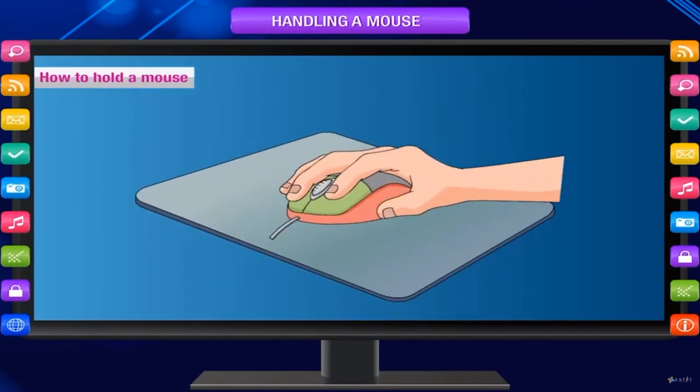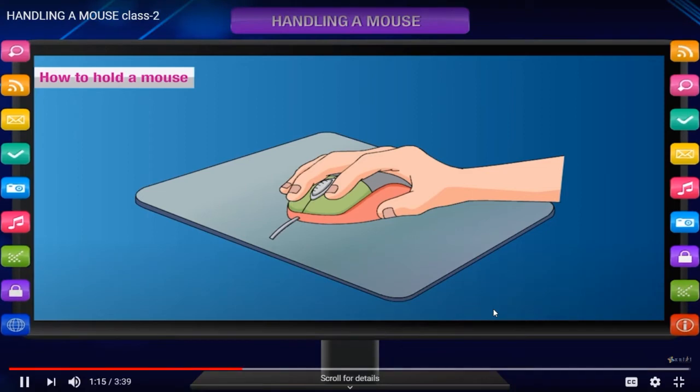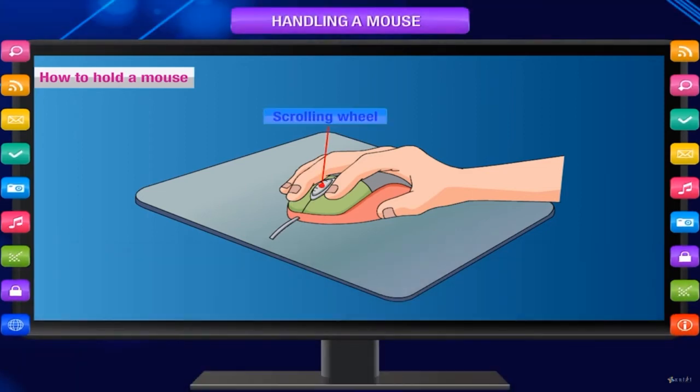How to hold a mouse. Place your palm on the mouse. Hold it with your thumb and 2 fingers. A scrolling wheel is usually there in between the left and right mouse buttons. Such a mouse is a scroll mouse. The wheel helps you to scroll a page up and down.